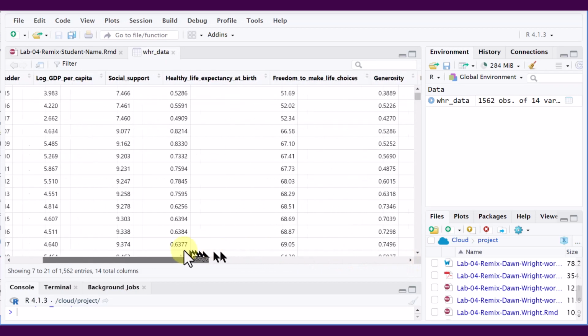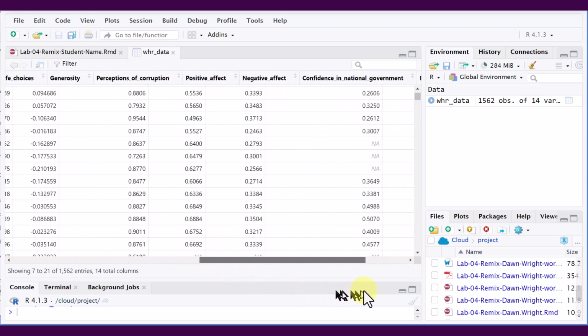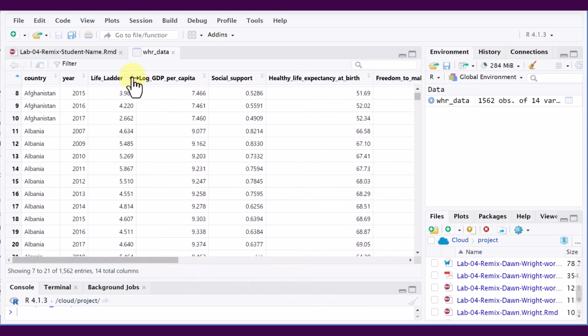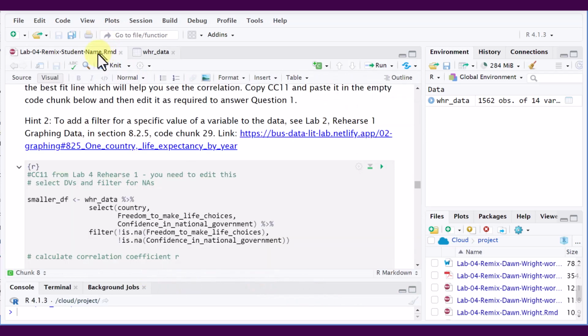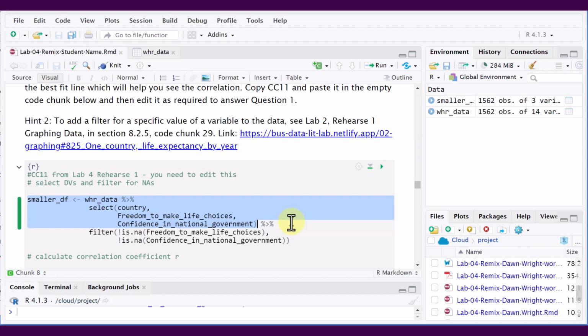Now it's really manageable, and we probably wouldn't need to select to reduce the size of this, but that's what they did. So this first line is selecting for three variables: the country variable, the freedom to make life choices variable, and the confidence in national governments. If we run this first part, I'm just going to use my cursor and highlight this first part, stop before the pipe operator, Control Enter.